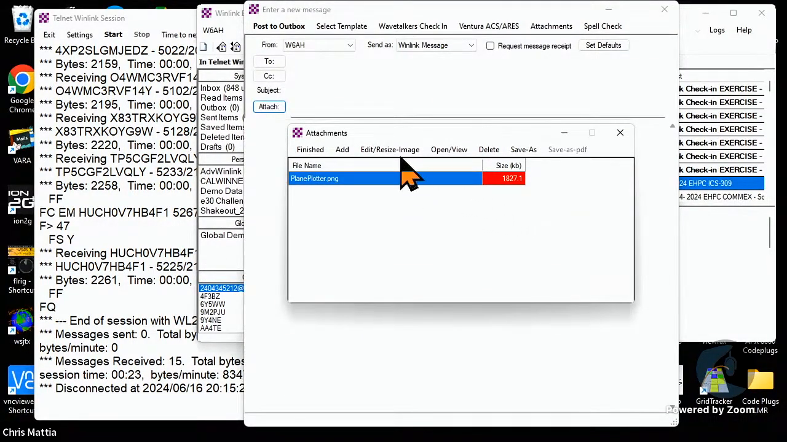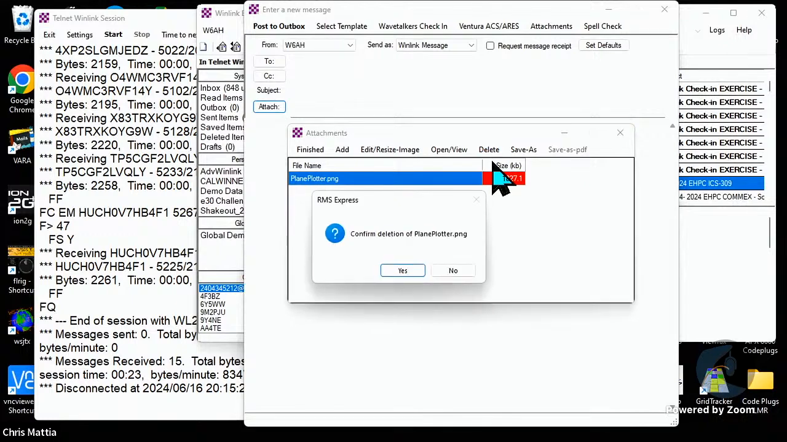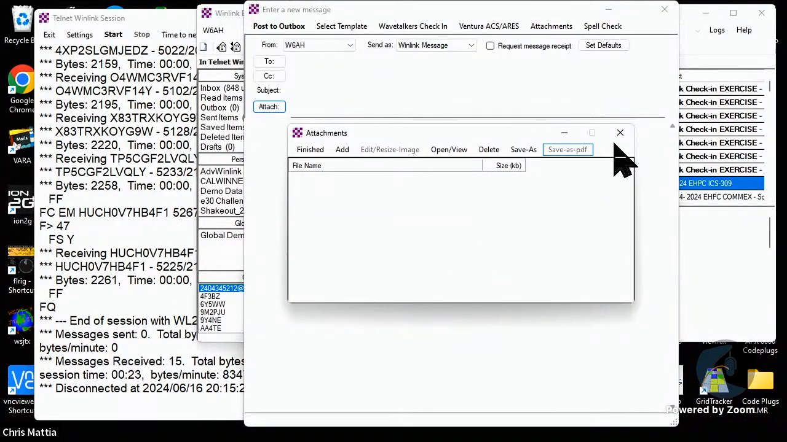So you may need to use the built-in resize and edit tools in here. You can cancel this if you need to, go in and manipulate it in other software that you have, maybe compress the file down a little bit in order to get your attachment under the limit that's set inside of WinLink. When you're all finished, you hit finished and it will go ahead and do that attachment. I'm going to delete this one because this is way too large of an image.